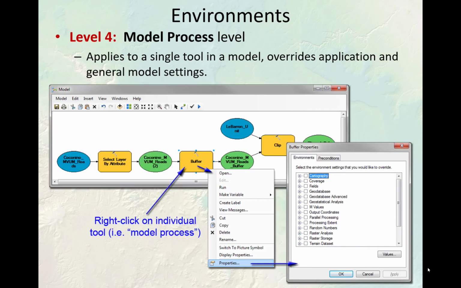Finally, the last hierarchical level is at the model process level. This means you've opened up your model and you're actually wrestling with individual functions or tools inside that model, and you can set individual environmental settings for each one. When you do, they override the model level settings. Now you right click on the function, go down to properties, and it's the exact same set of environmental settings.